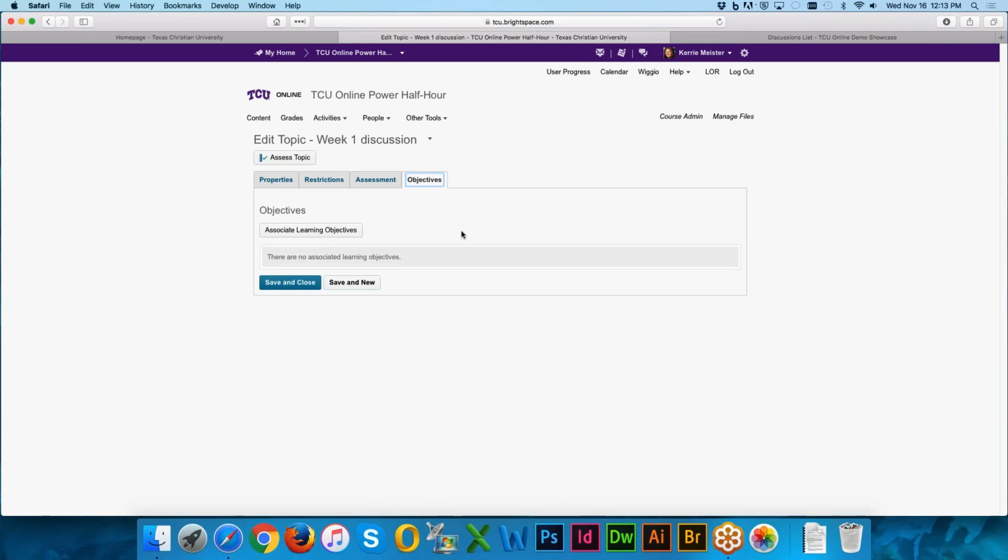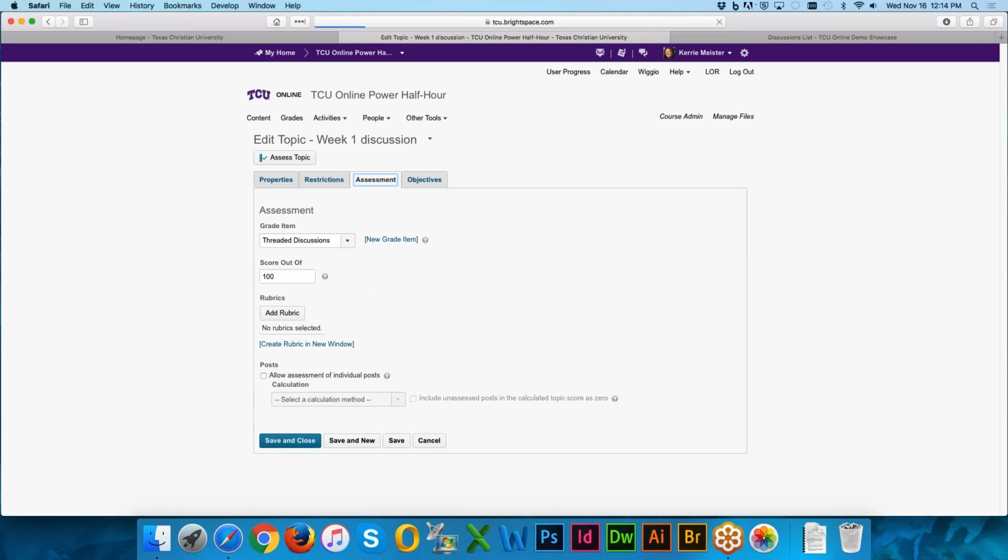Just to jump back really quick, if I skimmed over this too quickly, on the assessment option where you add this to the gradebook, you always want to make sure that this out of score matches your gradebook. So once you set this, you might want to go back and look at the actual gradebook to make sure everything matches.